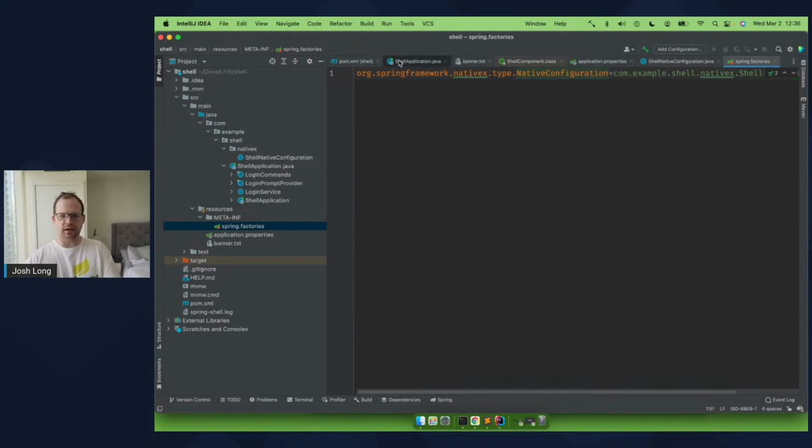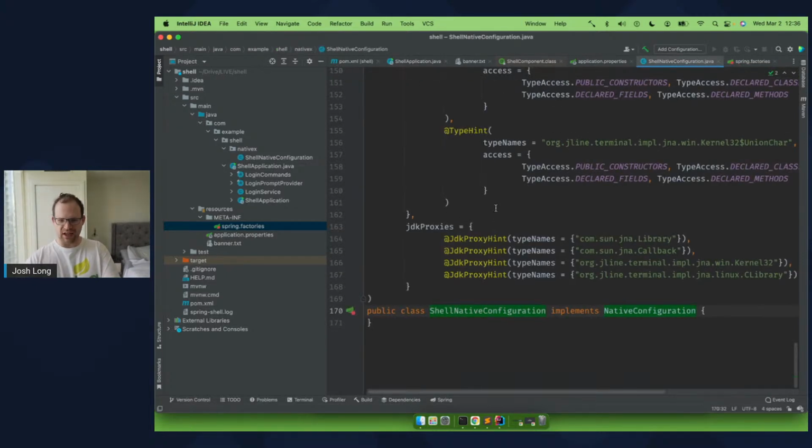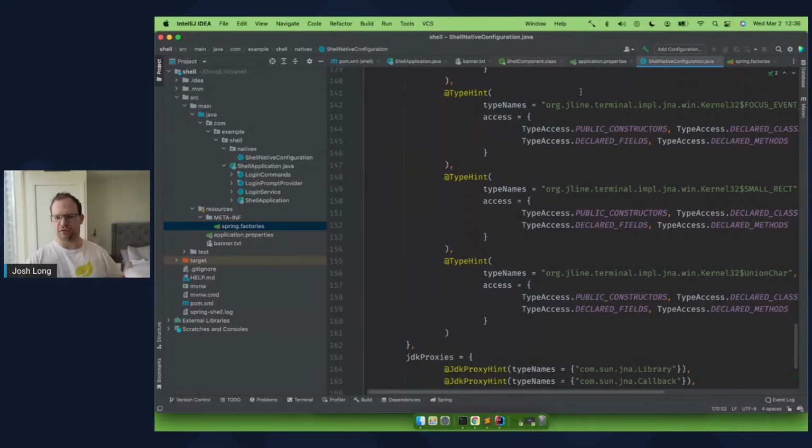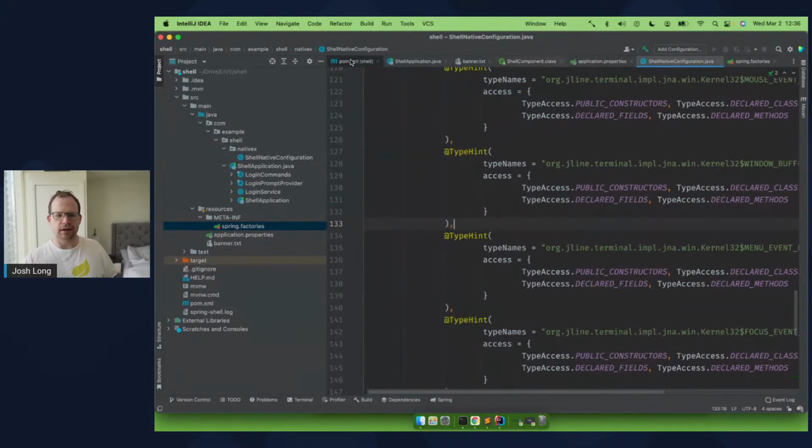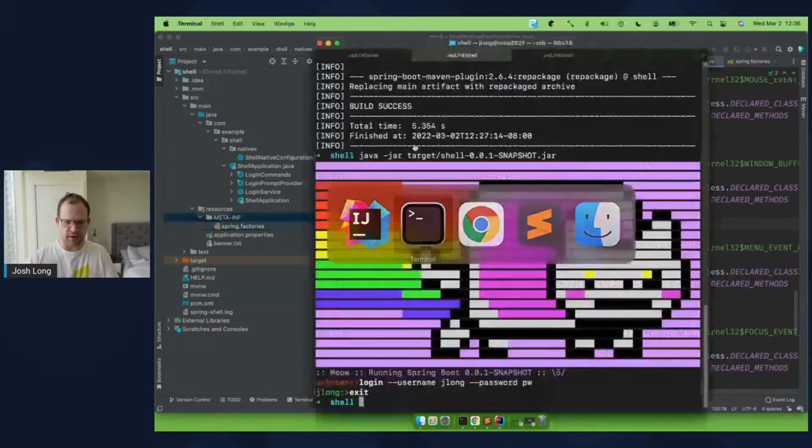So we've got Spring Native here. I've got the Spring Native hints that are going to be registered on our behalf and probably not used, because I can see some of this is like Win32, kernel32 stuff. So this is just sort of like, oh, if it's there, use these hints. Okay, so we've got that all set up.